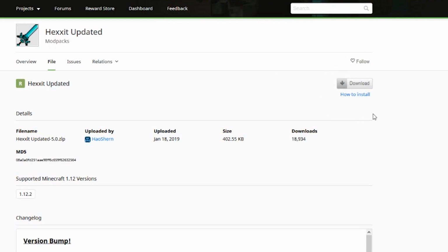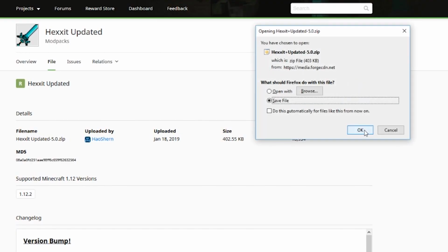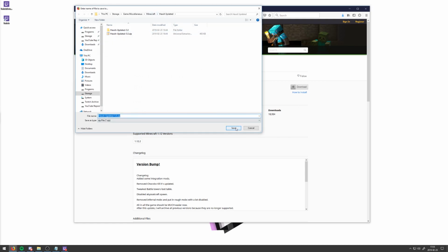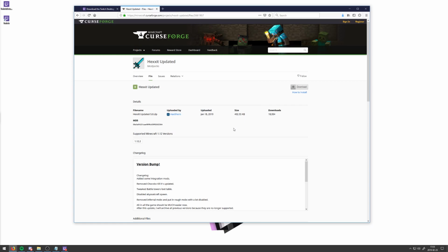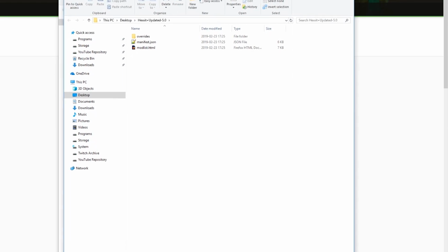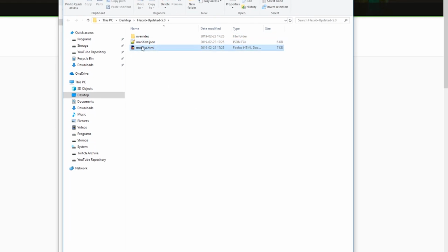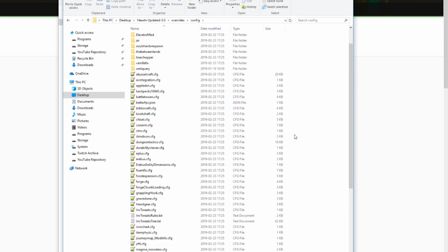Here, the download is over here. Click that, install it where you'd like. Again, we're going for the desktop because it's nice and easy. Once that downloads, you should see it appear right here, and boom. This folder has the configuration you need, such as the mods, the manifests, and all the mod config files.